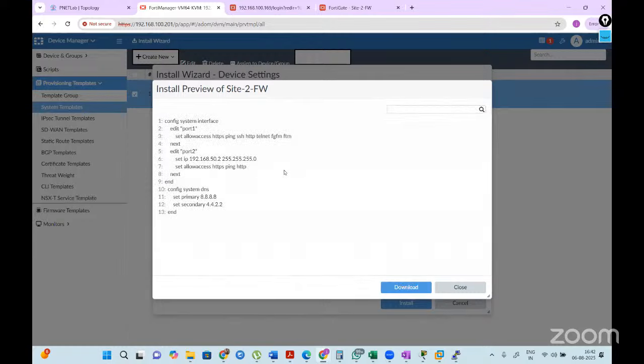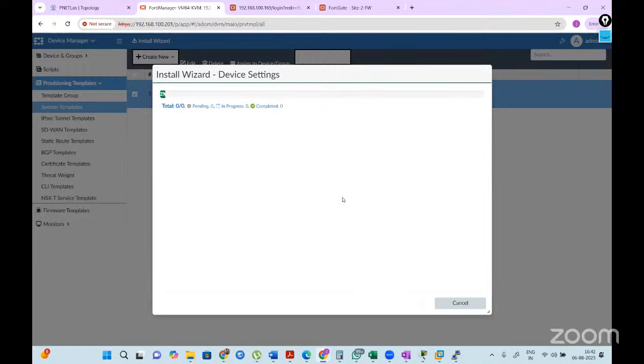So with our variable, we would be getting this particular thing. Port 1 already has an IP address available, so no need. Port 2, this IP address would be configured, and these would be the DNS settings we would be having. Close it, then install. Let us see.